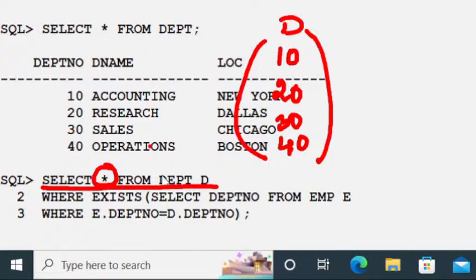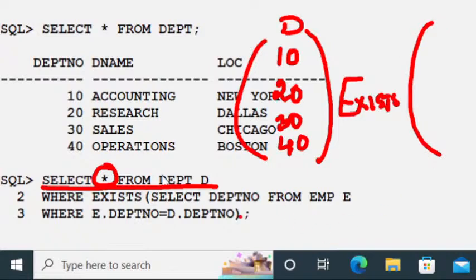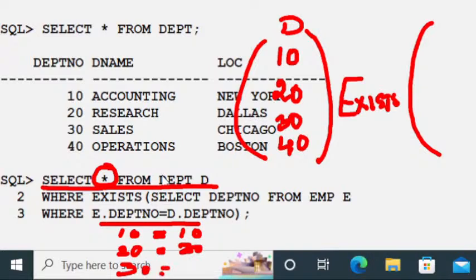That means this entire table will come like this. After that, which operator am I using? EXISTS, with the inner query. As per this condition, department.DEPTNO equals emp.DEPTNO. What is it matching? 10 equals 10, matching. 20 equals 20, matching. 30 equals 30, matching. Is 40 there? No. So that means 10, 20, 30.